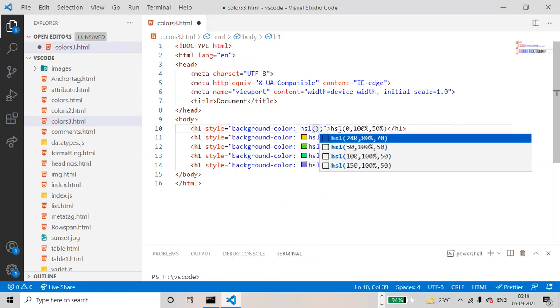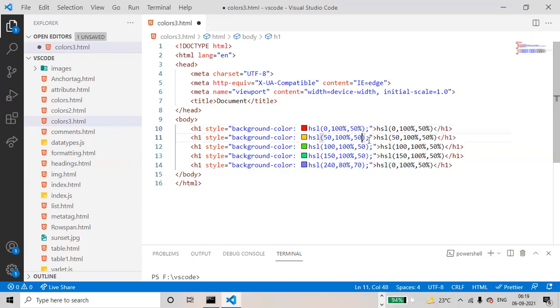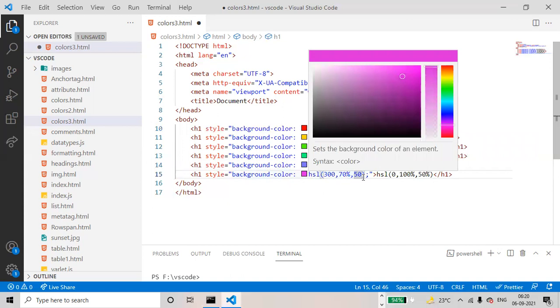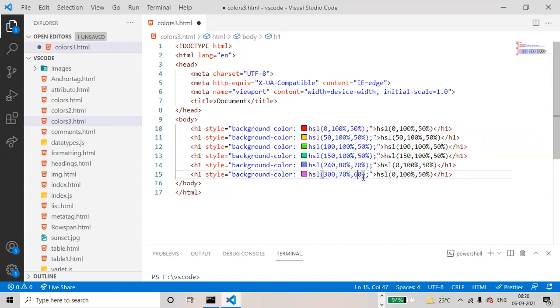HSL 0, 100%, 50%. Just add the percentage for lightness also. Then Control V, here the hue value as 300. Okay. Saturation as 70%, lightness as 60%.